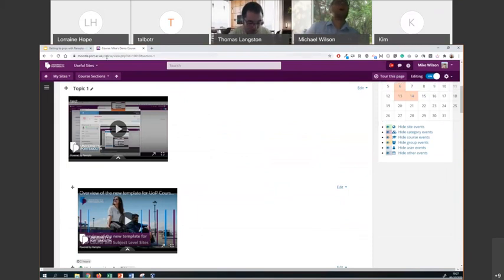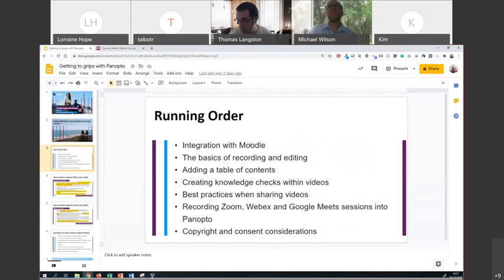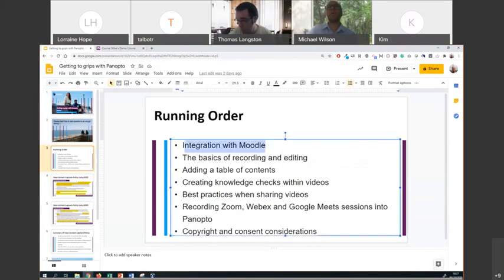Okay, so that covers the integration with Moodle. There are a number of ways to get to the cloud version of Panopto. This is where you will do your editing. So we're going on to editing next.